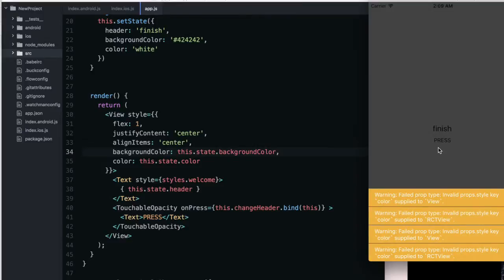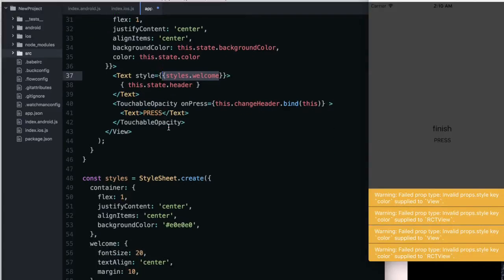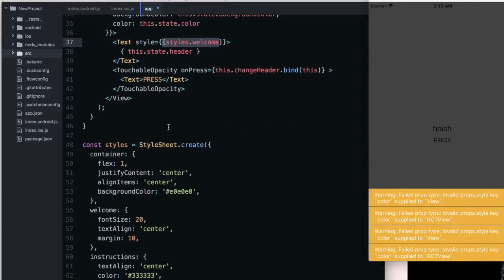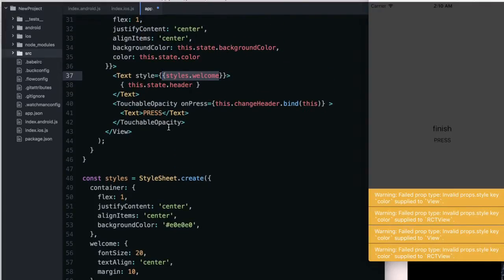Right, so we have the color being fed into the container element, to the outside view. We want to actually feed that to our styles inside our text element. So we're going to do the same thing as before. We're going to take everything that's being rendered from the welcome, line 55 to 58, and we're going to write it into line 37, and we're going to feed it into the style prop. So we're going to give it the font size, keep everything consistent, textAlign center, give it that margin 10.